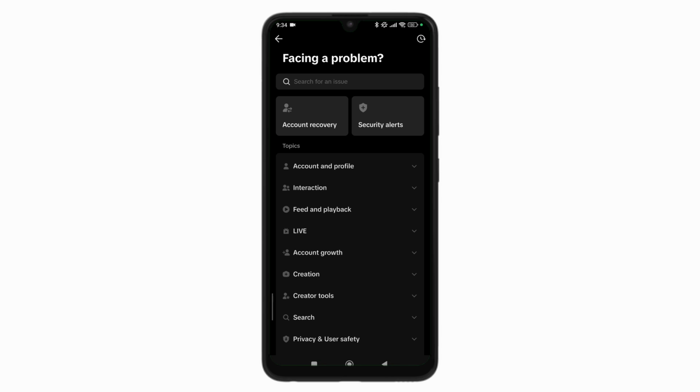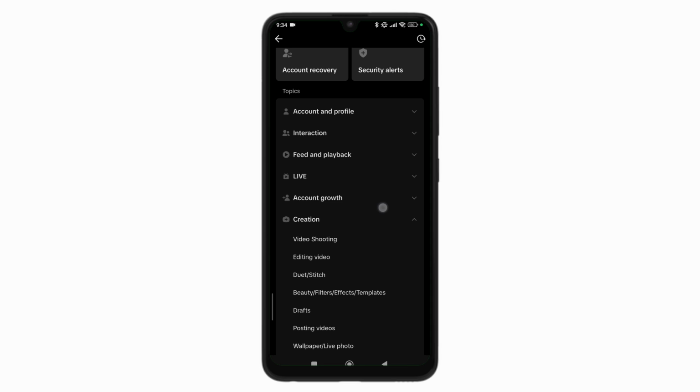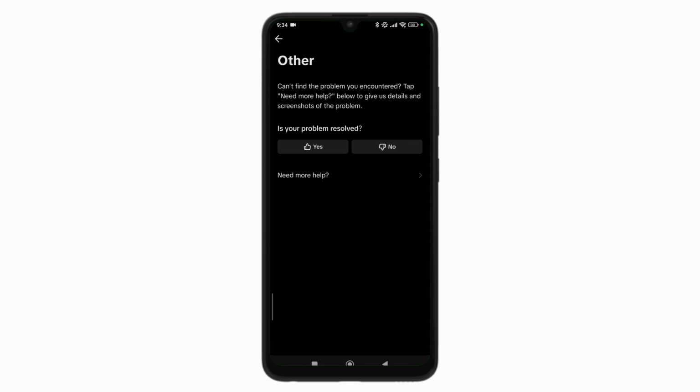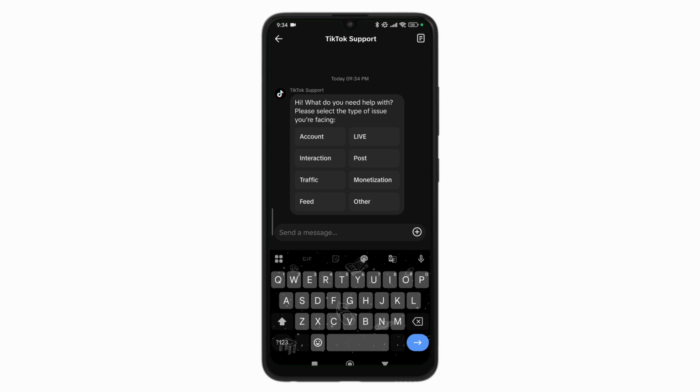On Report a Problem, go to Creation. Then scroll down and tap on Other. On Other, tap on Other again. On here, tap on Need More Help. Now on here, tap on Message and type in that you can't find the Watch and Earn option. And then hopefully TikTok support will get back to you real quick.